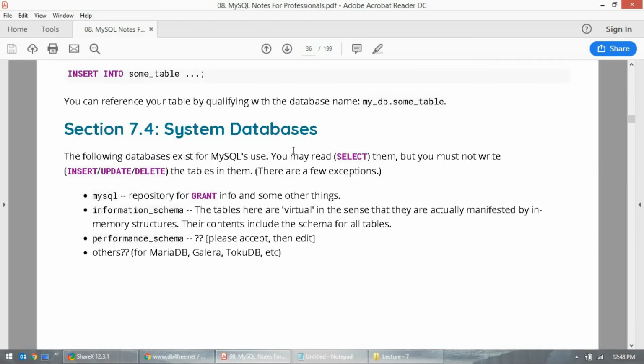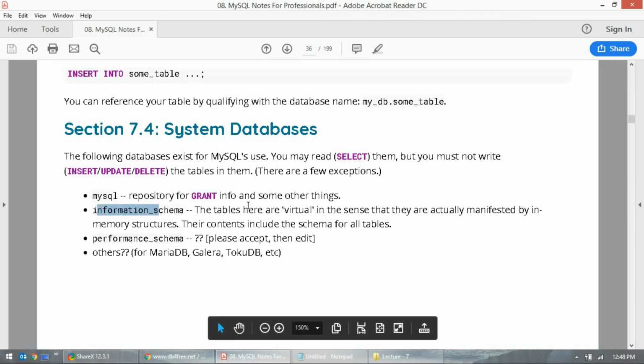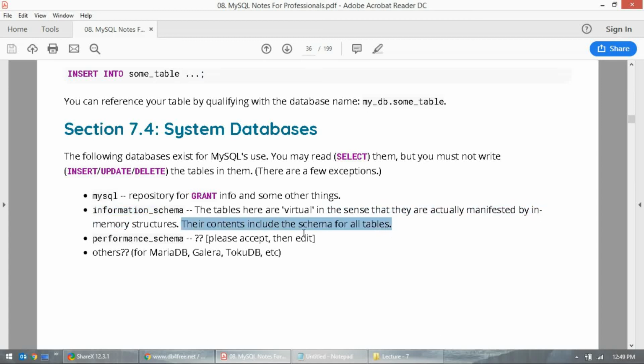Okay, my database. Here what we'll do, we only talked about some of this. We didn't go into detail about select, we only just did insert and update, right? Insert, update, delete also we have done, but we didn't go into detail. So let's see here. So what is this information schema? The table here is a virtual instance of an actually manifested memory structure.